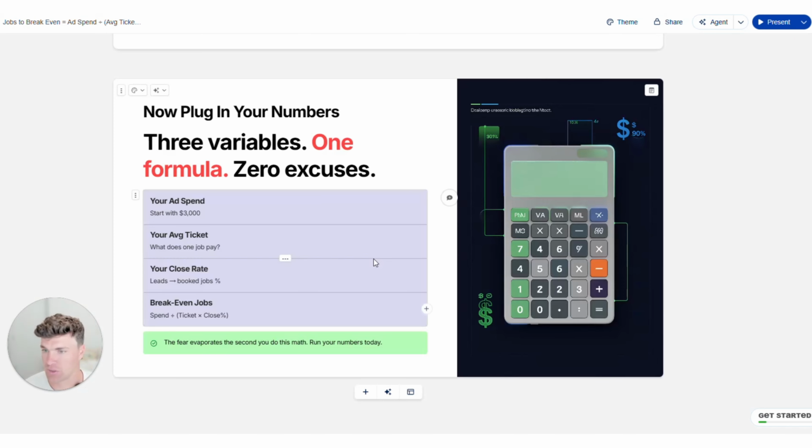So now I want you to plug this in for yourself. I want you to take the ad spend, your average ticket size based on all your years in business, how many leads you're going to generate, how many booked jobs, so your close rate, and then you're going to take your spend and divide it by that, and you're going to get your numbers so you can actually see if it would make sense for you to run ads. And once you do, then you can reach out to me.